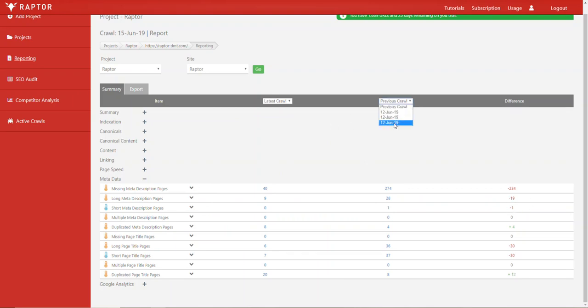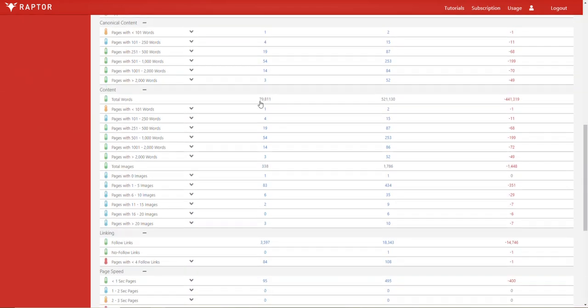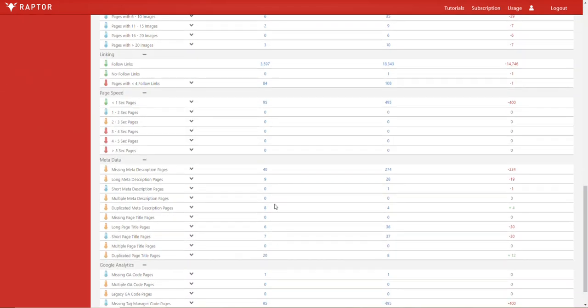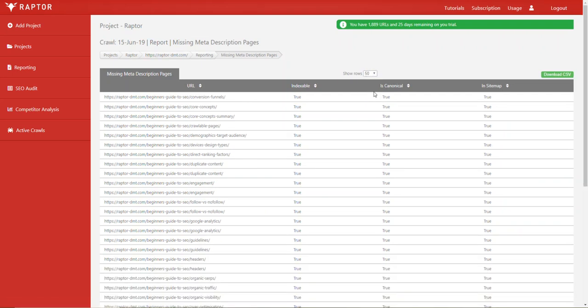If we select a different date, then we'll have a completely different set of information, and we can then click through and see what the missing meta descriptions are. Previously, we had a lot of missing meta descriptions. We've since resolved some of these. So if we click through here, these are all the pages that have missing meta descriptions. These can be expanded to include more pages.